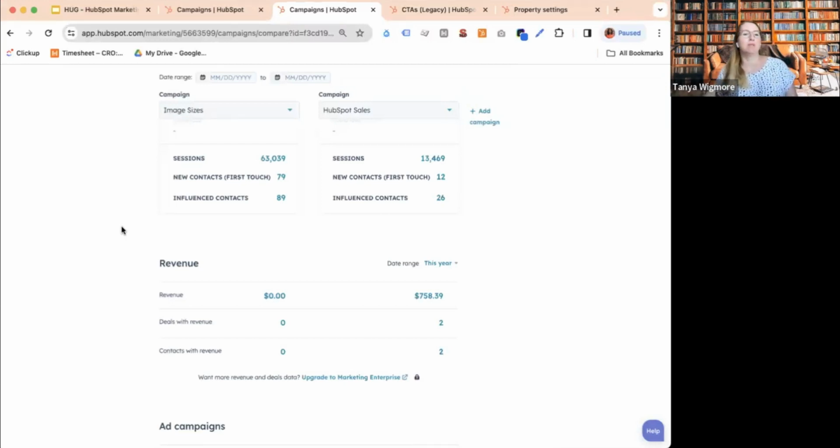And then if we compare it to our HubSpot sales campaign, way less exciting for number of sessions, way fewer contacts. But if you're using deals and you're tracking deals that come in, you can see that we've actually made money off HubSpot sales campaigns, but the image ones, we've made no money. So, as a business owner, I would want to invest our resources into the campaigns that actually have a return versus the ones that are just kind of like vanity campaigns. So these both serve different purposes.